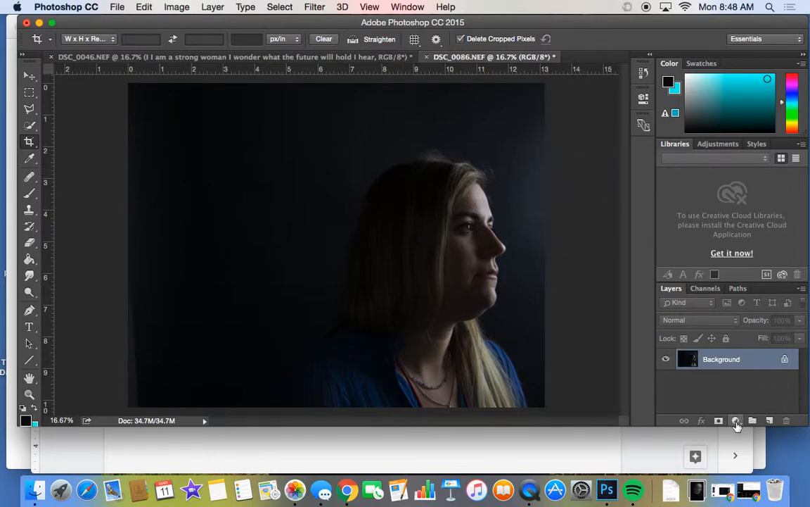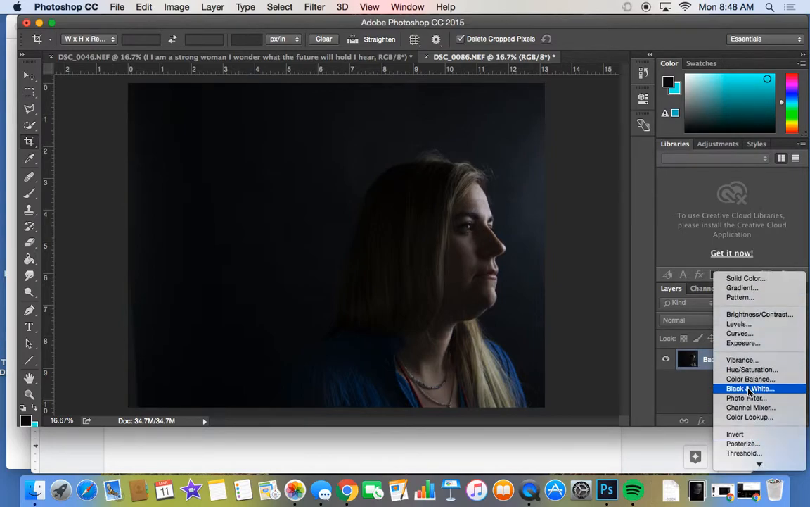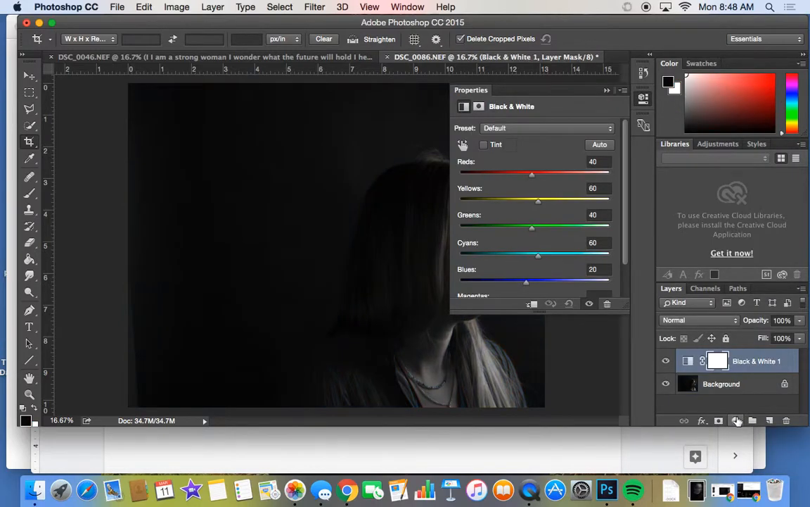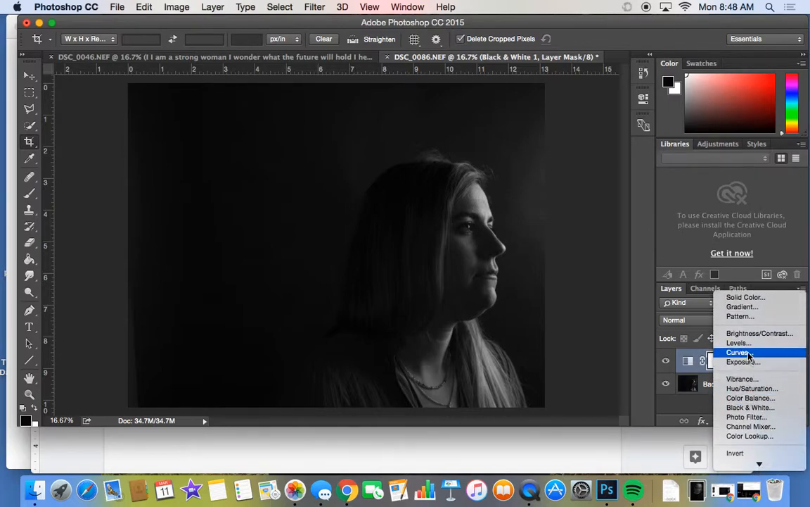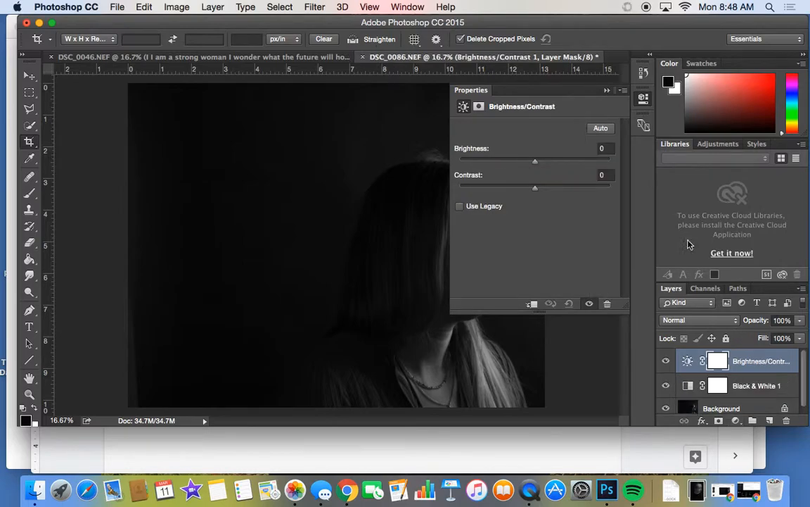The next thing that you want to do is add a black and white layer. So this little circle down here or your adjustments layer, it's either one. I don't really want you to mess with the black and white layer at all. And then again, this little half black and white circle, you're going to do a brightness and contrast layer.